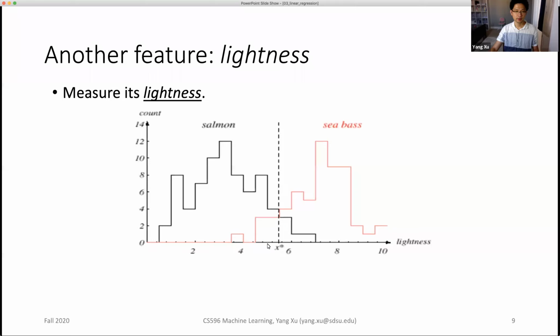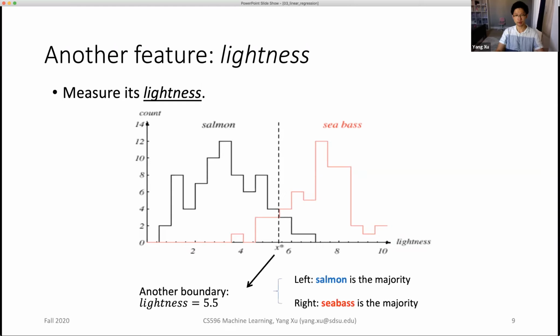If lightness is over 5.5, then it is more likely to be a sea bass, because the majority of the sea bass is on the right half of the histogram. And if it's below 5.5, then it's probably salmon, okay? The same way as the length feature we did before. So here's a second classifier.